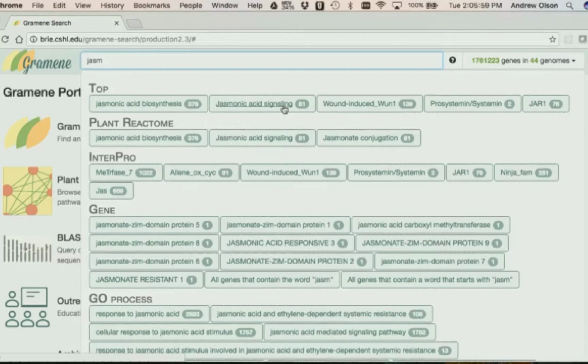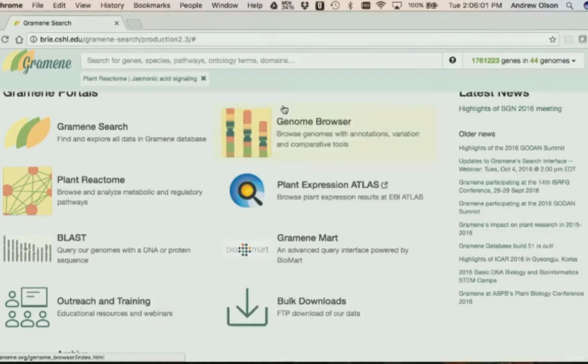If I click on jasmonic acid signaling, it will apply this search filter, and it updates the count. You can now see that there are 81 genes across 33 genomes that have been annotated through the Plant Reactome for jasmonic acid signaling. That suggestion that we selected has now appeared below the search box as a filter. You can also cancel the filter and clear it back to the original state.